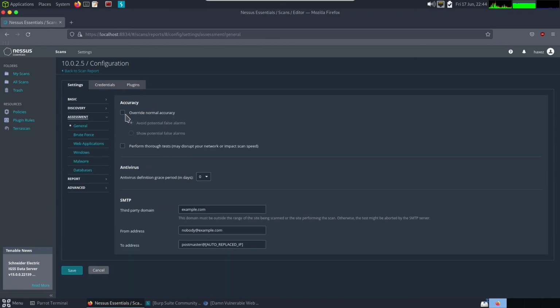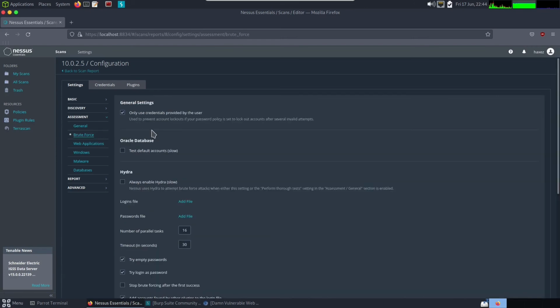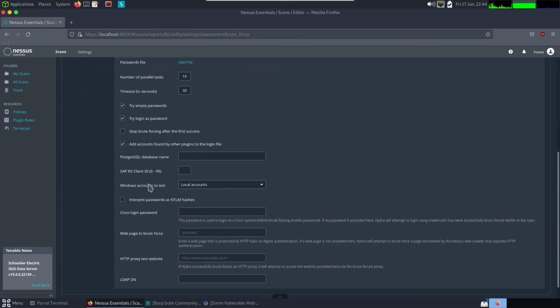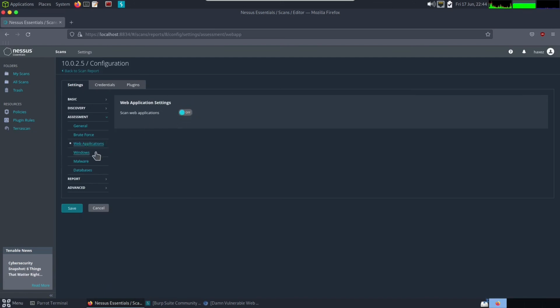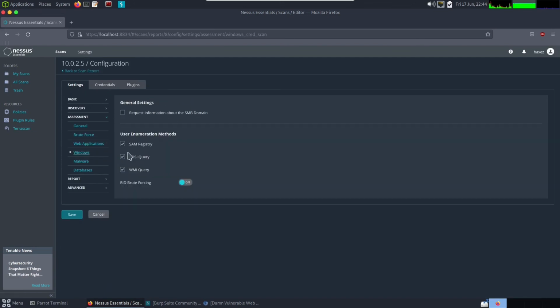Assessment: here you can set the thoroughness of the scan. You can tell it to show potential false alarms and things like that. You can specify whether you want to brute force and throw in word lists and things like that. Web applications: you can tell it to scan web apps, and you can set things like the user agent. If you want to show your client that it's you scanning, you could put your own name in the user agent, so all traffic coming from you is easily identifiable for the blue team. You can also query information about the Windows domain.